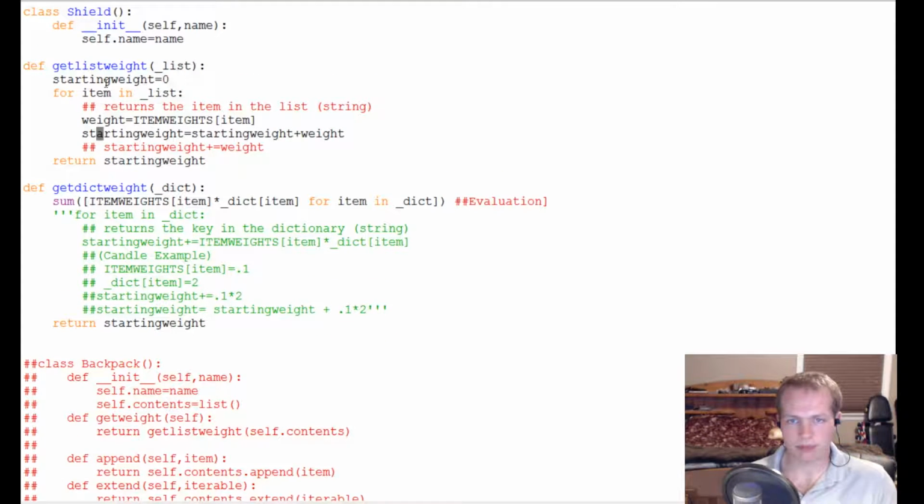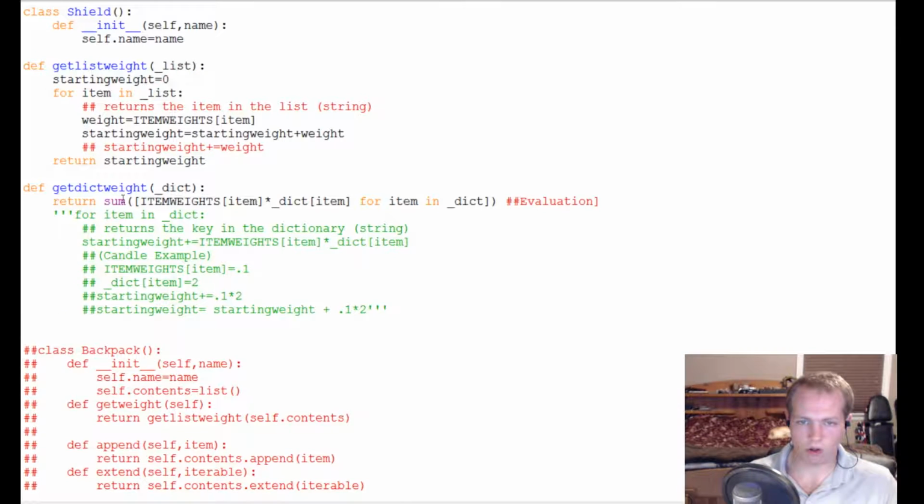So instead of going starting weight plus weight equals starting weight plus weight equals starting weight, instead it's going to say, okay, weight, 3 items in a list, and then, okay, add all those items in the list together and return them. And we're going to just go ahead and return that. And there we are. At this point, we've gotten all this stuff.